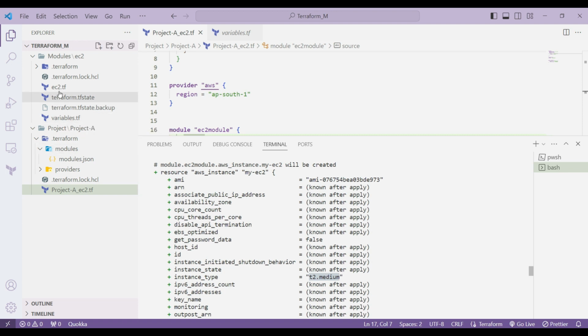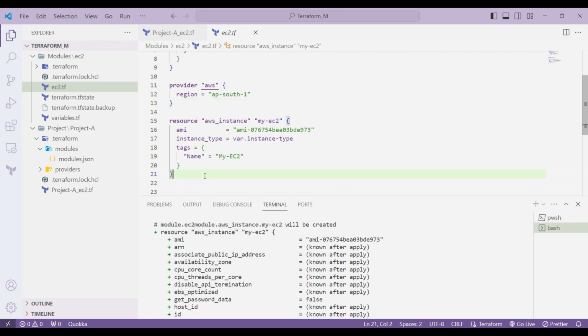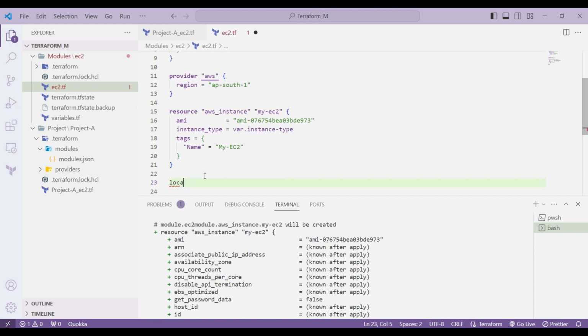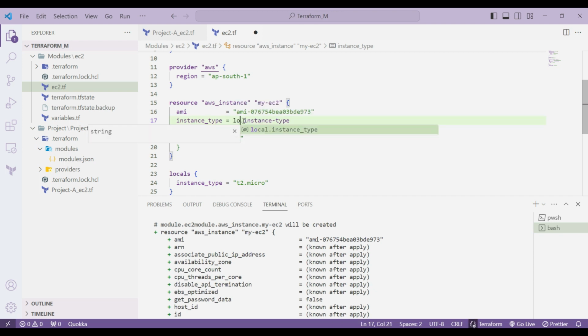So what we are going to do is, in the code where we define the EC2 instance, we are going to use locals. The instance type we are going to set as T2 micro, and instead of using the variable here, we just use the locals. So it will not pick the value of the instance type from the variable, it will pick it from the locals. Now save it.